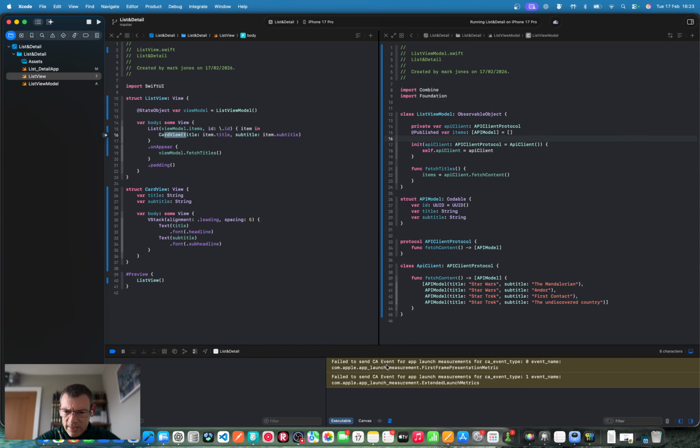What's this? Failed to send CA event for app launch measurements. Okay, that's fine. Don't worry about that. And I wonder, can you filter those out? For the moment. I thought there was AI handling on these errors. Not at the moment. Anyway, let's get back to that later.